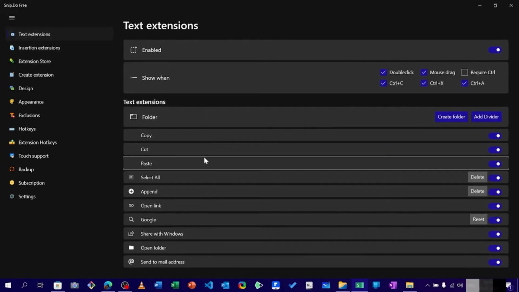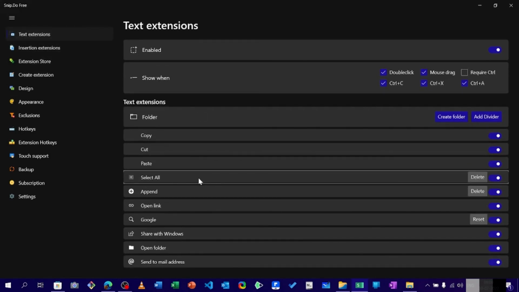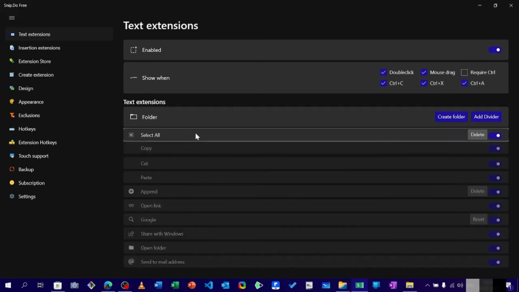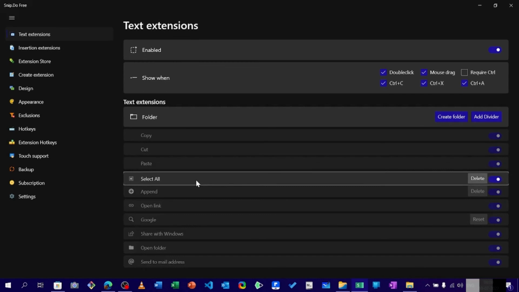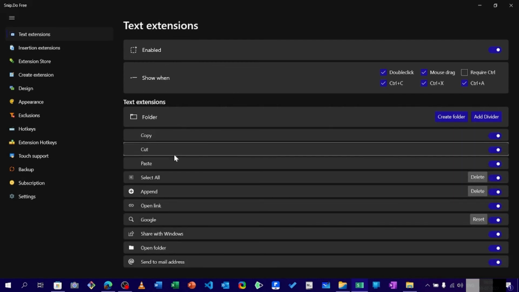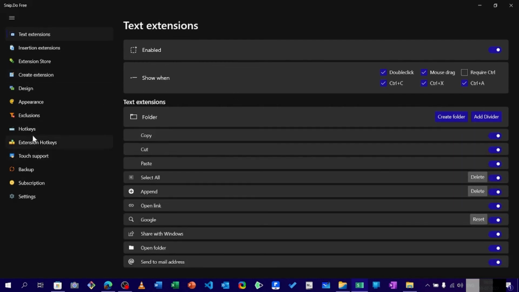And you can also move the styles. Like if you want this select all to go at the top, you can move it like this. So you can just customize it according to your choice. This is very helpful. You can go through all the options available over here and let me know how you liked it or not.